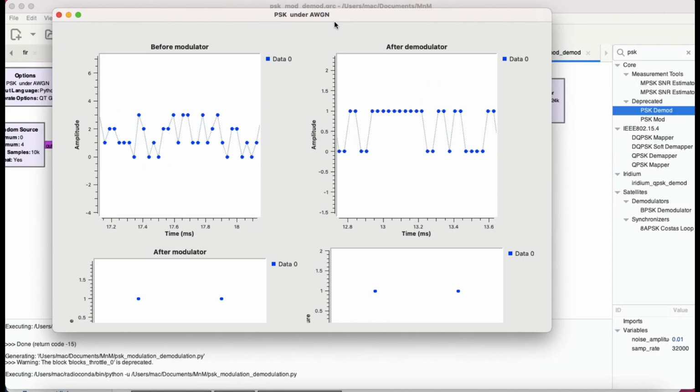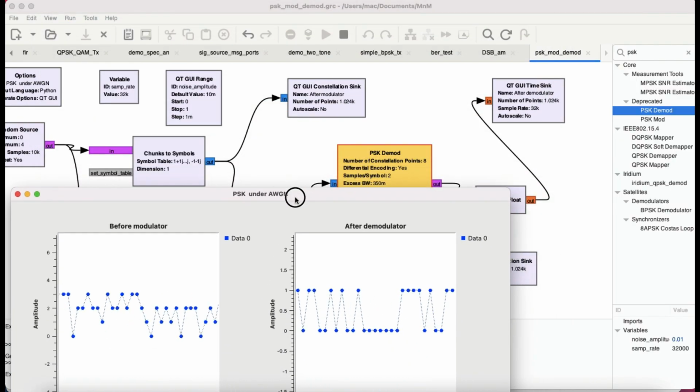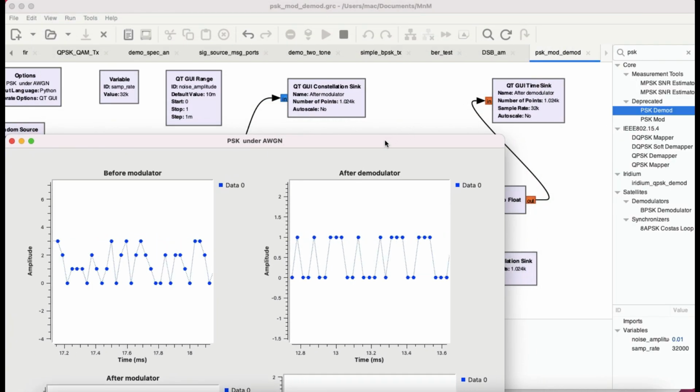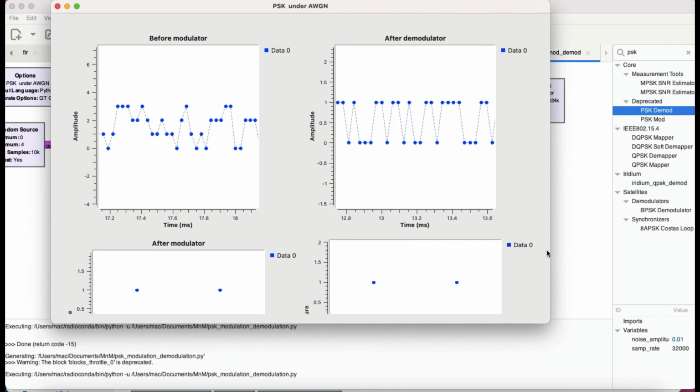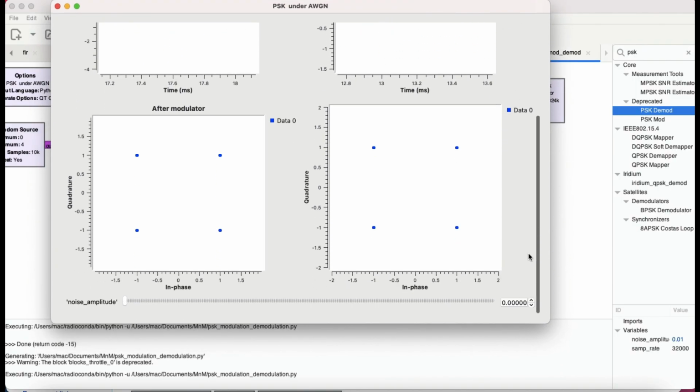All right, so this is after demodulation, after PSK demodulation. This is that GUI time sink block. And this is the constellation diagram after demodulation. Now, here's the thing. This is before we add noise to the signal. Now, let me include the noise source. Let me start introducing noise. Now, let's see what happens.